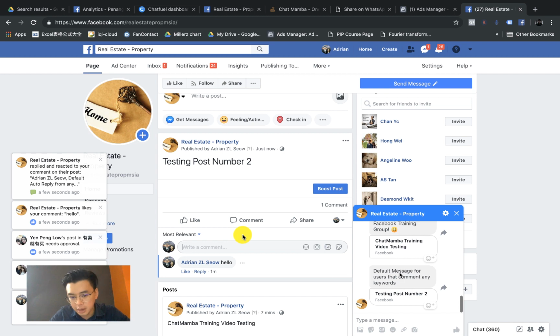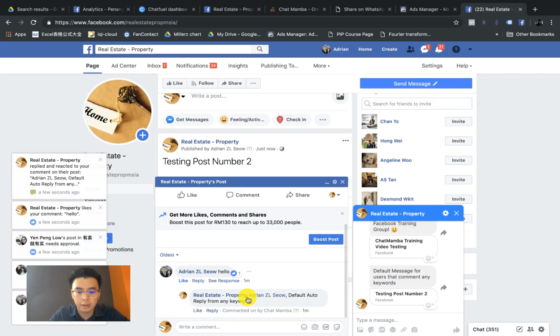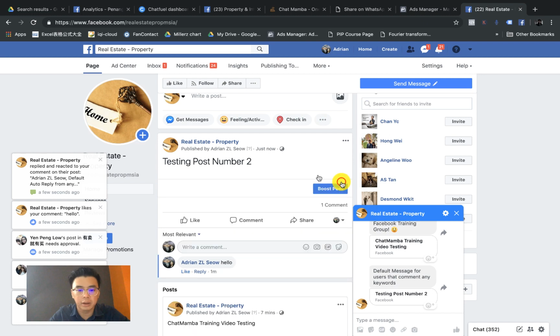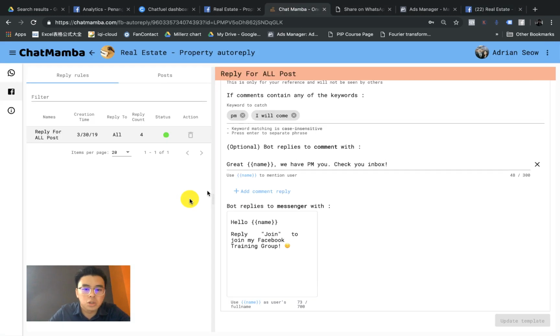See, it happens. The reply has been auto triggered. It liked my comment hello right here, and it also replies to me with the auto reply keyword. Now let me come back to ChatMamba. Good question, Izun. So what if I want a specific reply for a specific post?